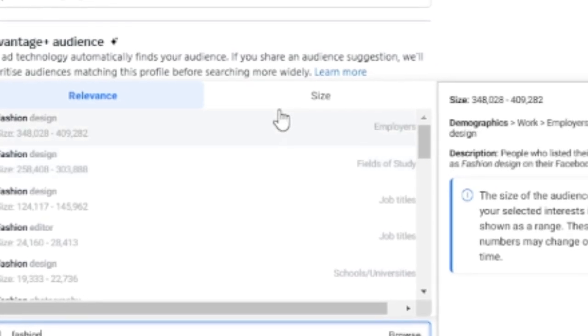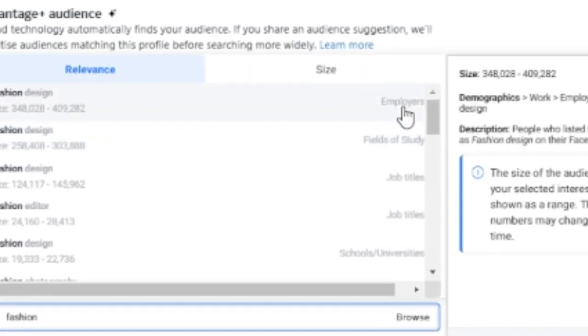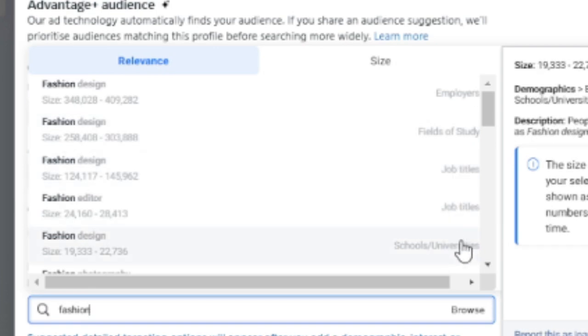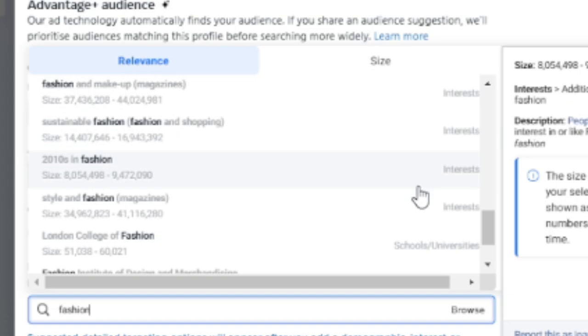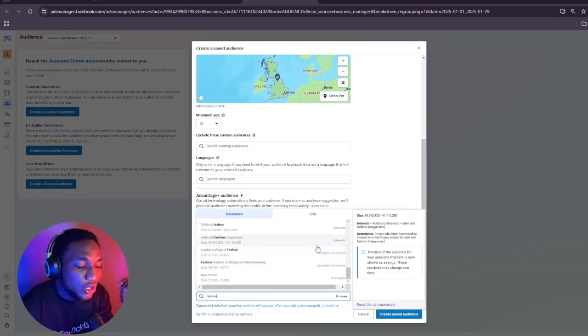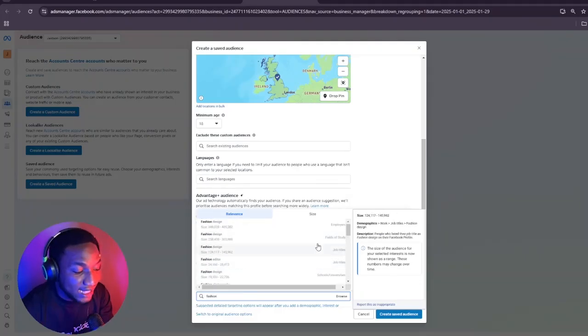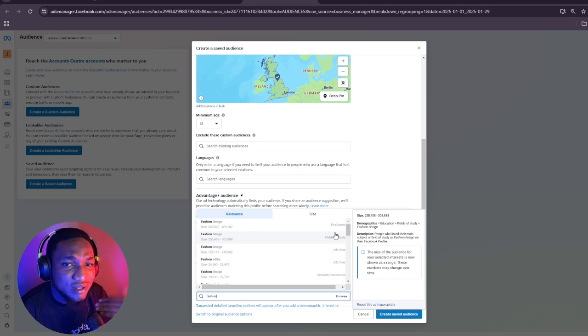Now you see there are three things you'd see majorly. You see employer, field of study, and interest. You can see those things here as I scroll. So you need to understand that if you're targeting fashion, are you targeting somebody that works in fashion? That's why you see employer. That means this person employs people who work in fashion, but that's not who we're targeting. We're targeting somebody who would buy our designs, our shirts, our merch, and that's what we need.